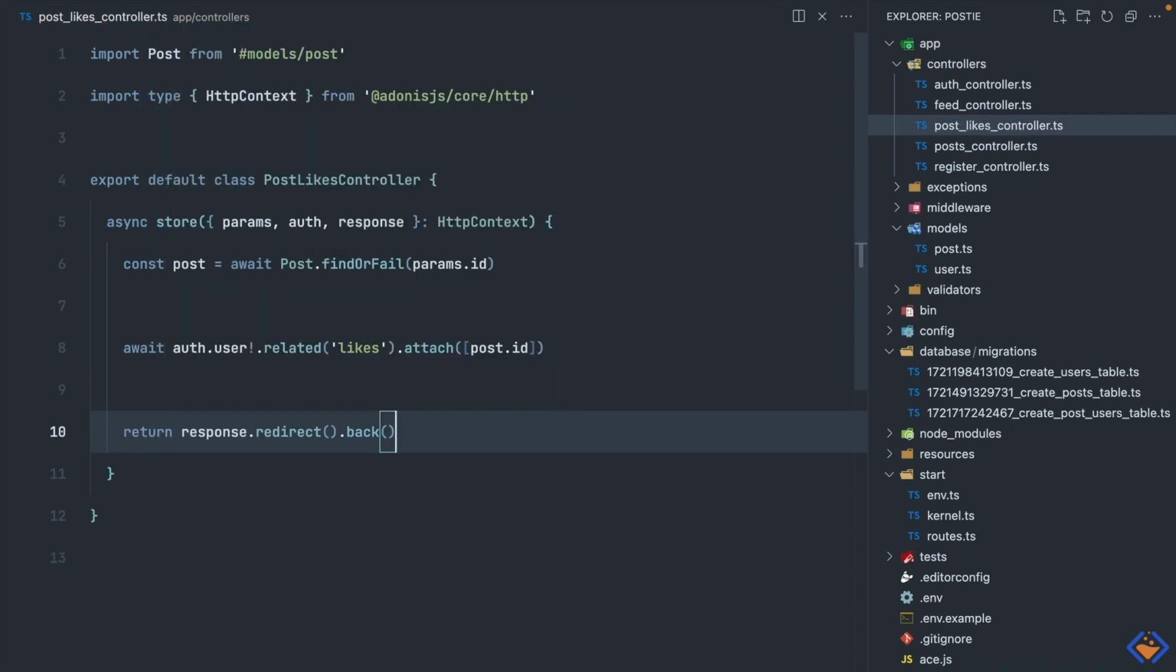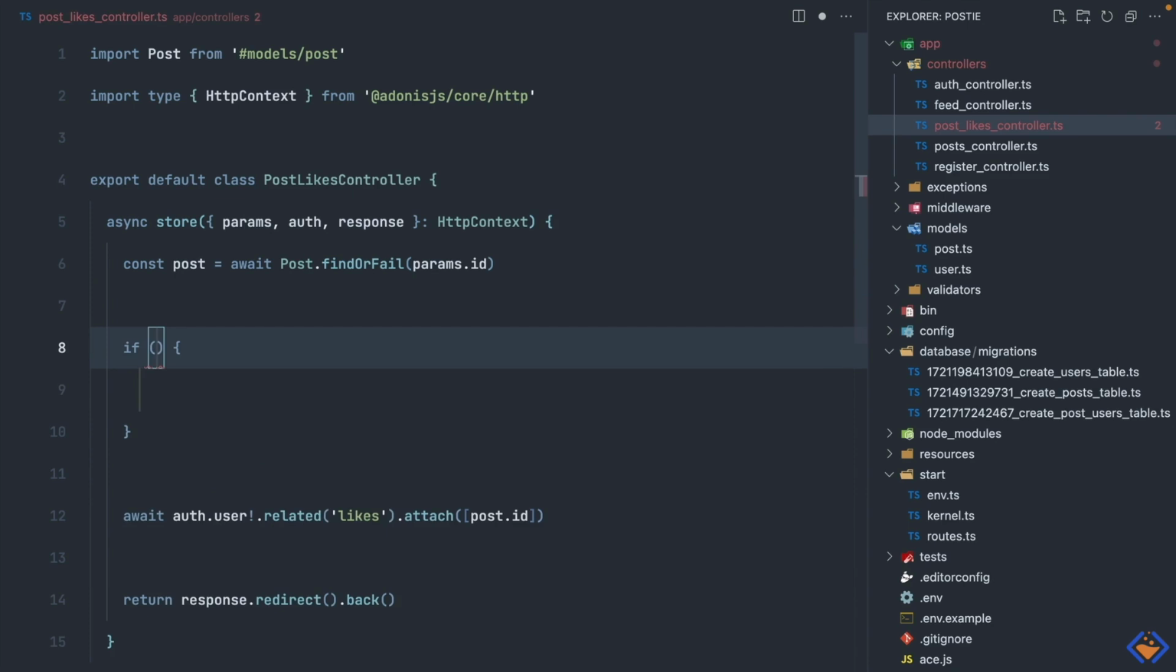So this is how to like a post, but as it stands, a user will be able to like a post more than once, which is not what we want. We want a user to be able to like a post just once. So before liking a post, we are going to perform a check. We will first check whether the user has liked the post or not. If the user has liked the post already, we are simply going to redirect the user back without doing anything. Otherwise, we will allow the user to like the post.